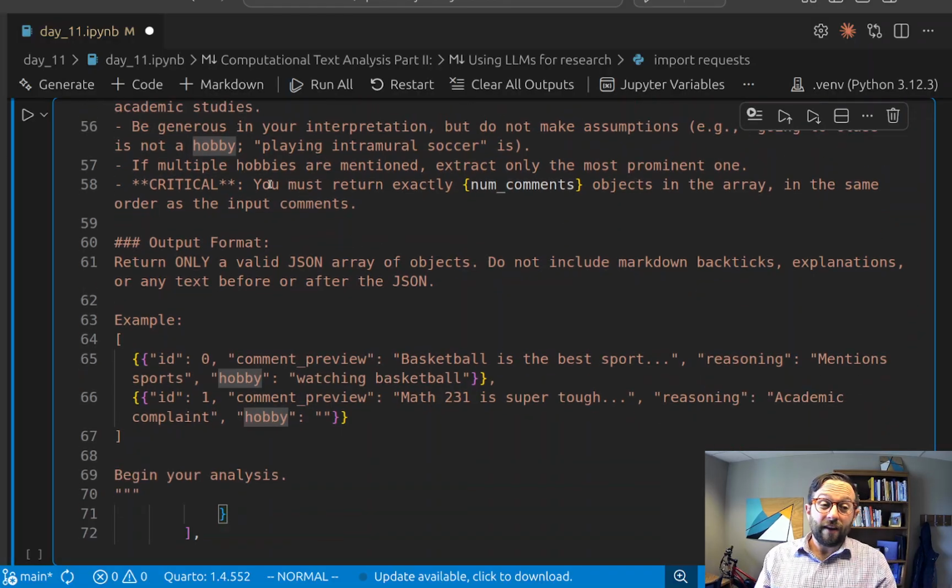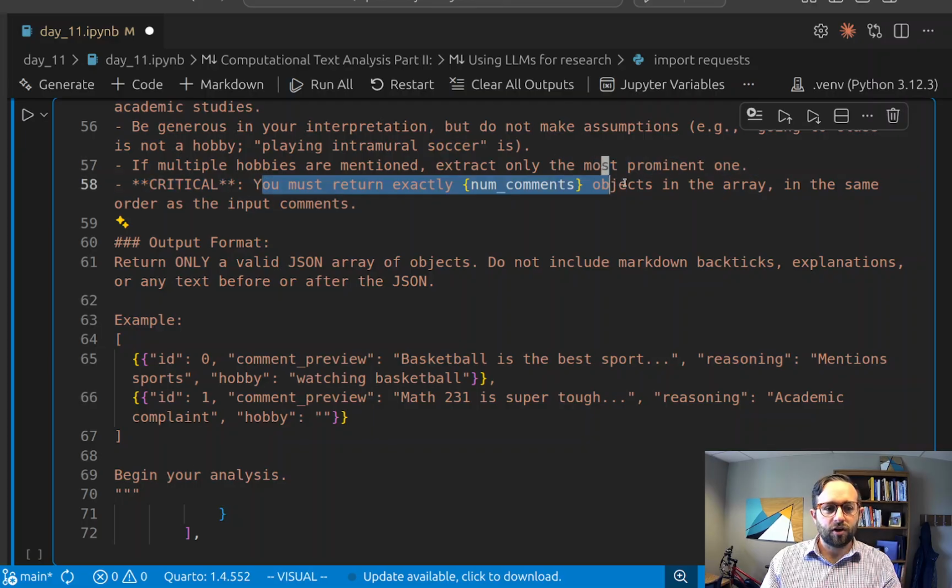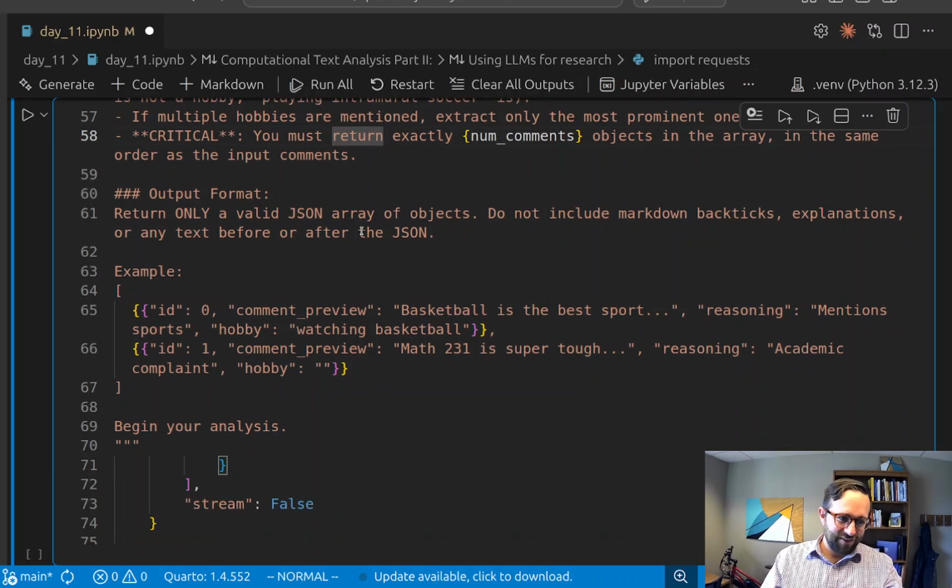And so one of the problems I had is it didn't always return all of the comments, or return them in order. So there's this kind of critical step. Again, this is the result of some iterations. And similarly, make sure it's a valid JSON array.